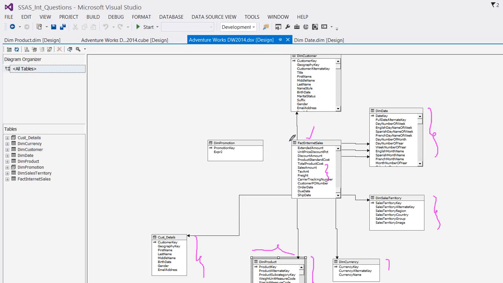So all the descriptive information will be available in the dimension tables. In other words, if descriptive information is available in a table, we use it as a dimension table. And if metric information is available in a table, we call it a fact table, or we use it as a fact table in our data warehouse design.